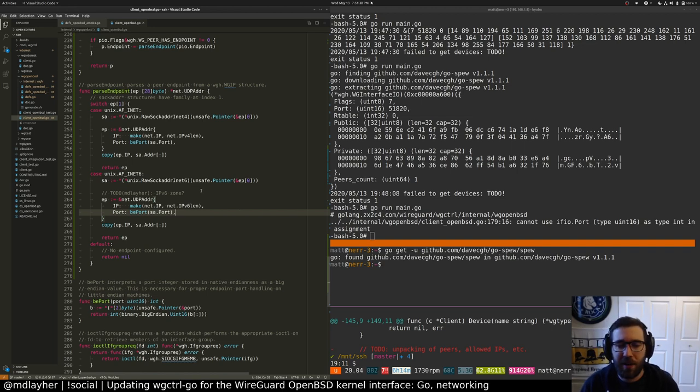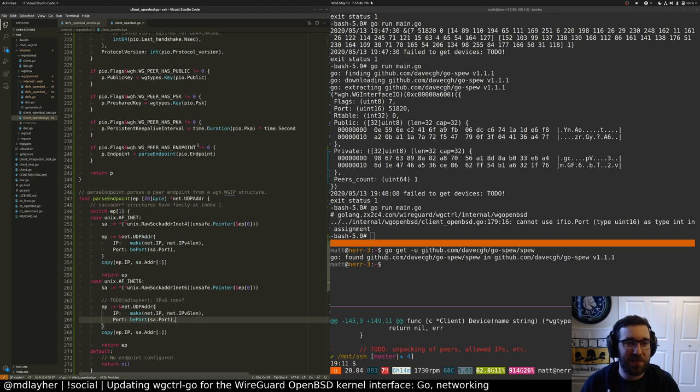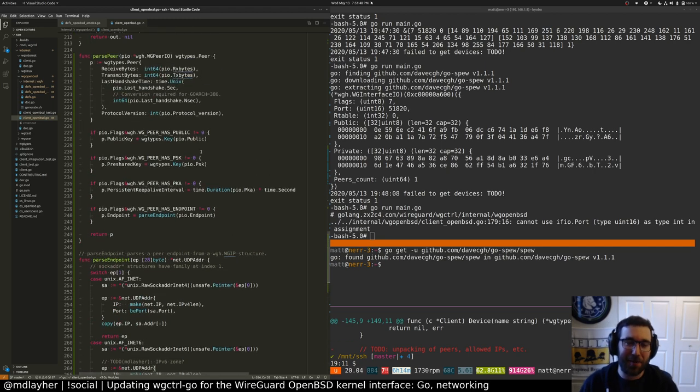Yeah, the whole endianness thing, as far as the sockaddr stuff goes, just confuses me, you know. Go doesn't make it as easy as ntohs or whatever.